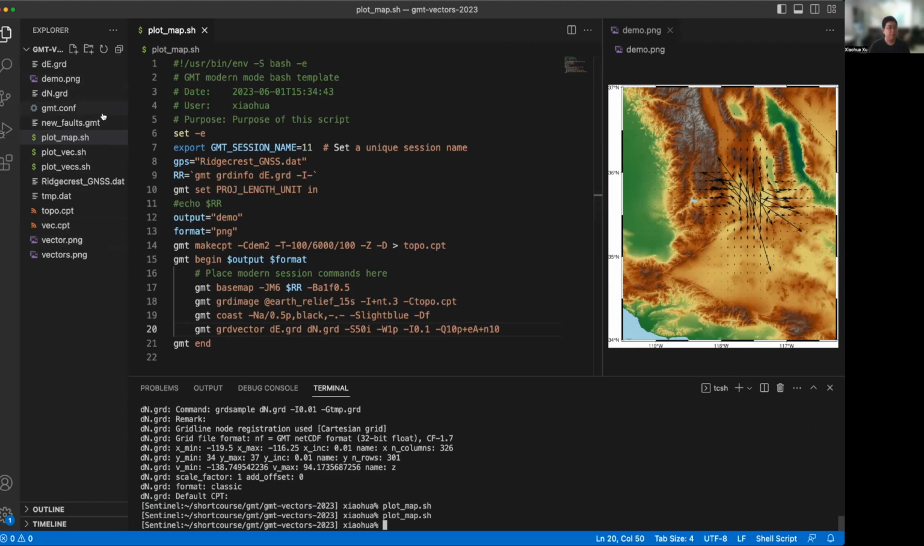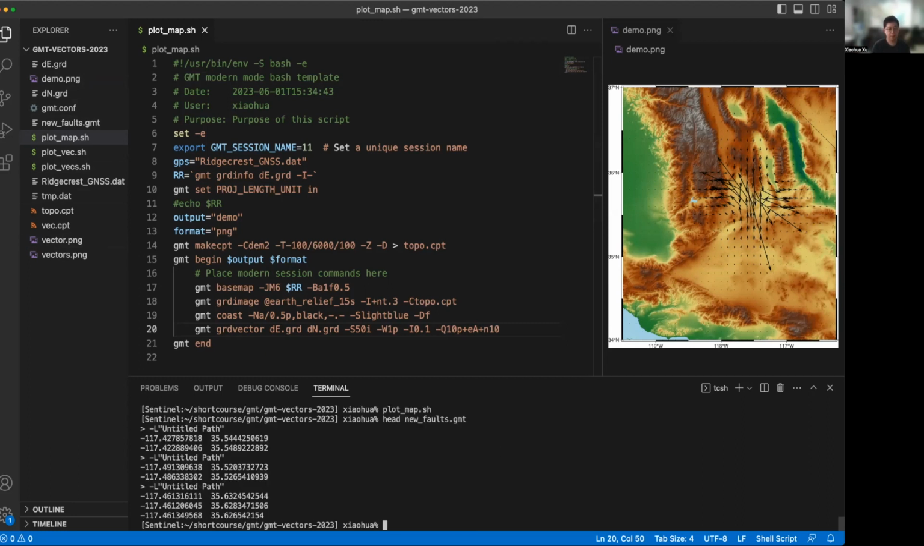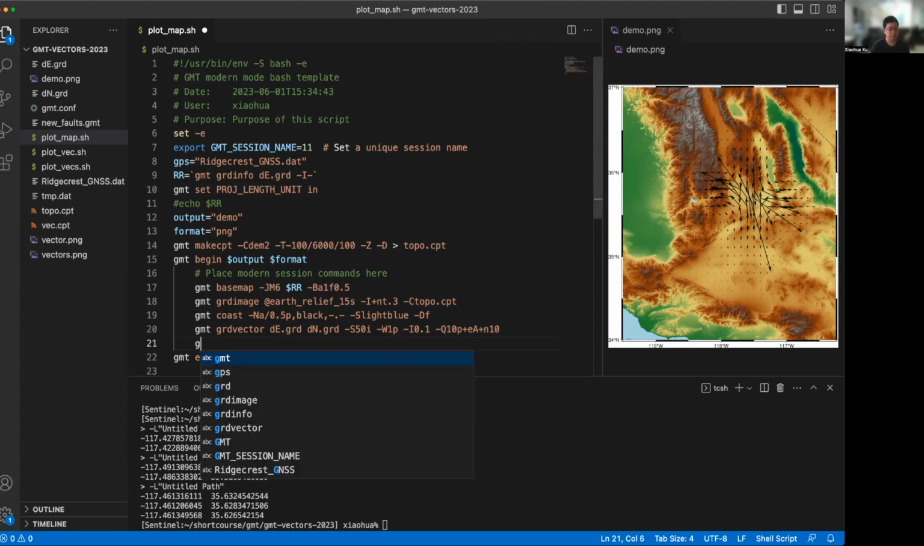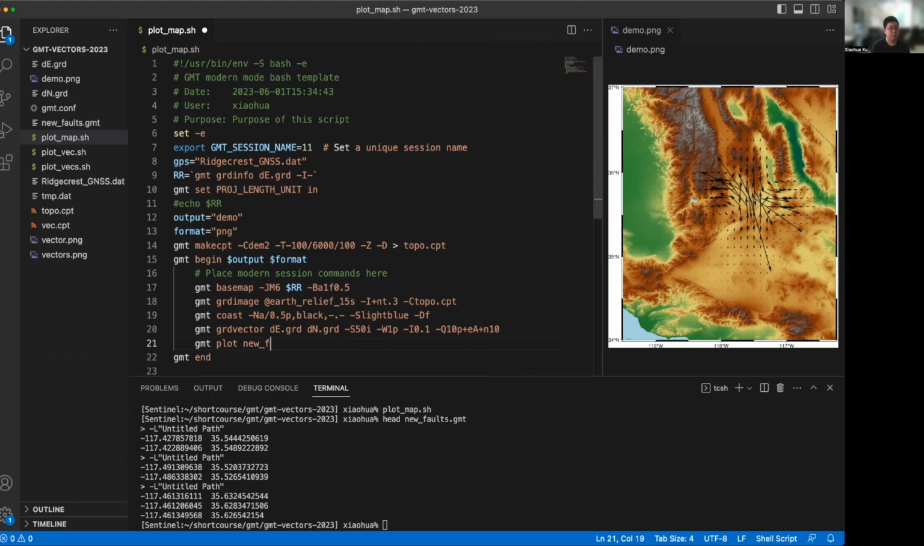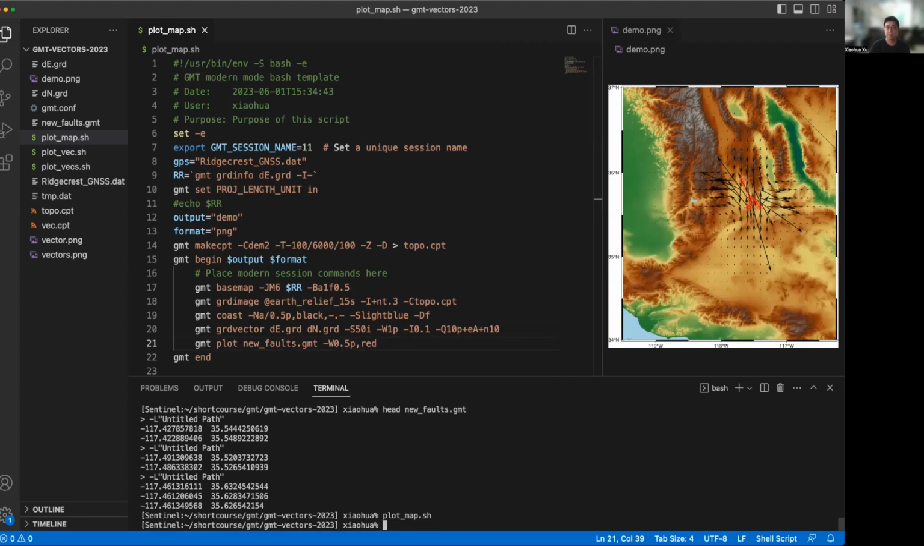In this tarball that I gave you guys, you have this new_faults.gmt. If we cat this file, you see that it's made up of these segments. So we'll be plotting this to mark the faults. What will be plotted here is that we'll be using the plot command with new_faults.gmt. Let's make it really, really thin because you probably have lots of segments in there. Let's try 0.5 pixel, and we want it to be maybe red. If we save the script and run this one more time, now your faults are there.